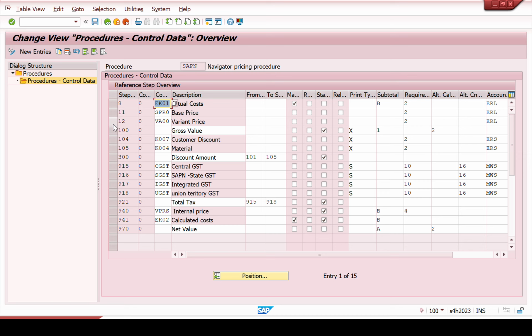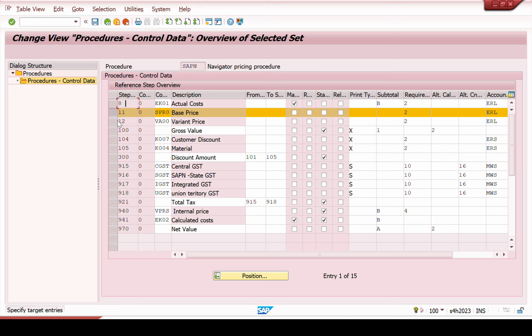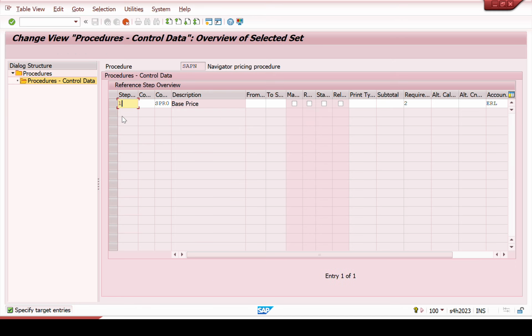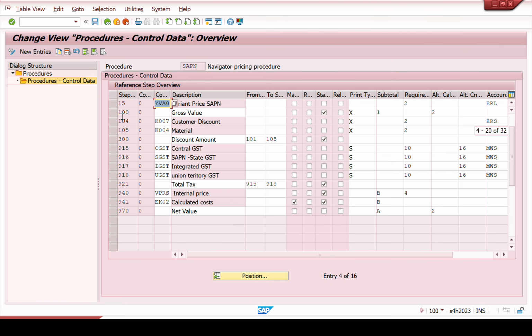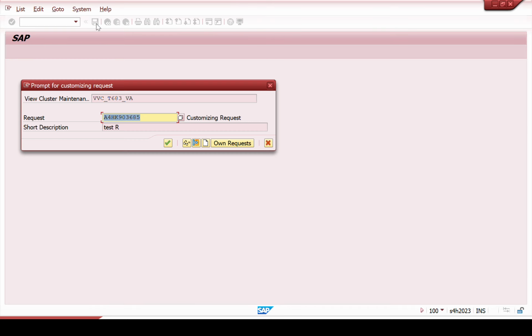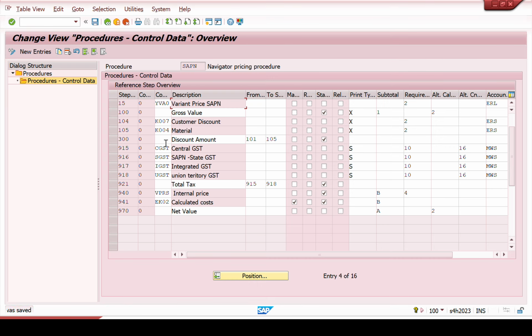So what I will do, it is similar to a base value. Okay, make it as step 15. Okay, 15 is free for me. So YVA0, done. So YVA0, our condition type is added. Let me save it. Save under TM. Okay, now our fourth step also completed, that is creating the variant price condition type and adding it in our pricing procedure.